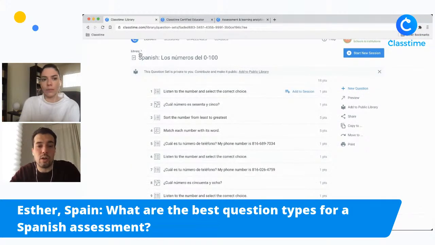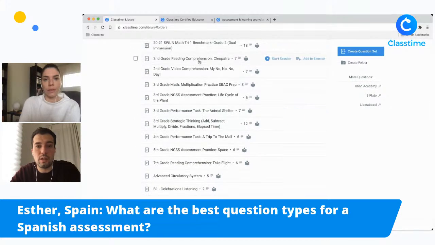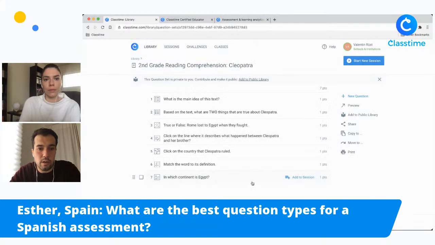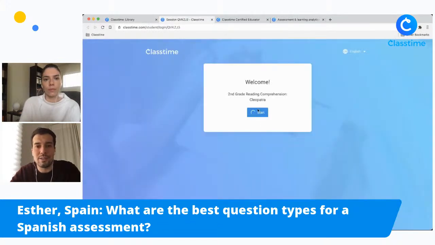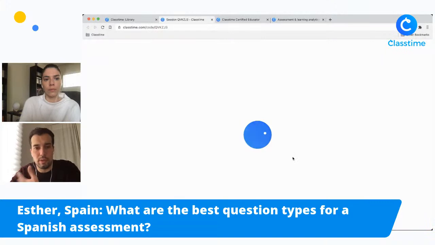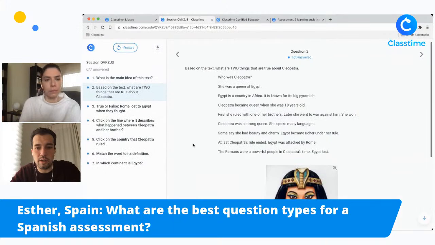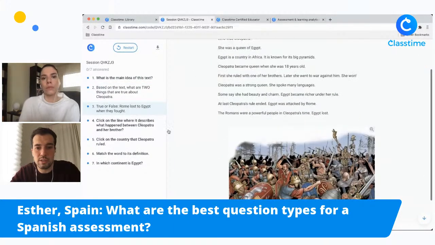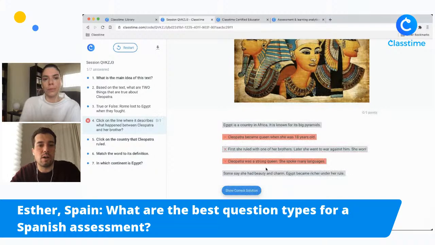And then there are different types you could also do. Where, let me see, maybe here, you could do a highlight text. If you click here on preview, you always see how it looks as a student. If we go in here, this is second grade, and this is not Spanish, it's English, but conceptually it can be applied to any language. You have a text. Here you have the check boxes, true, false. And then here you could also use highlight text, where students need to click on the right sentence and then see if they got it right or wrong. So these are the possibilities that you have for a Spanish assessment.